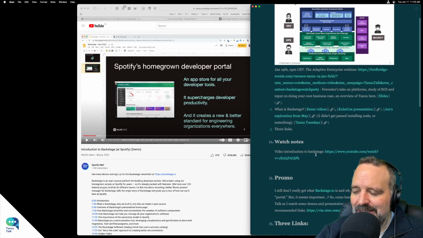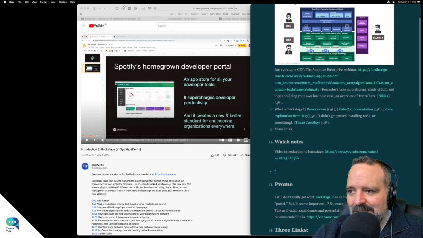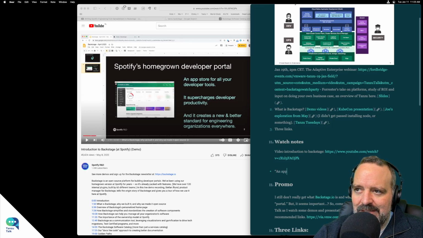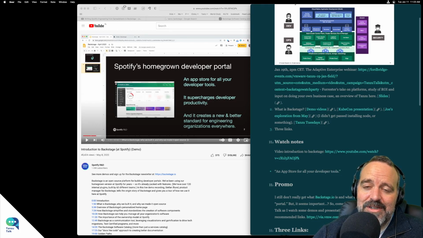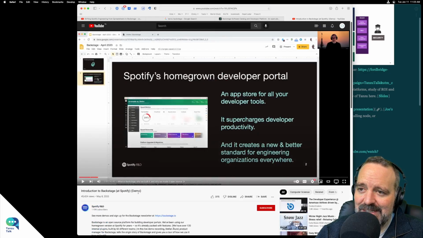So let's see, an app store for all your developers supercharges and creates a new and better standard. Okay, so this is a good point. An app store for all your developer tools. So it's like an internal marketplace, whatever. But I think the other thing, as you are starting to see here, is there are some runtime elements that I think are more interesting.